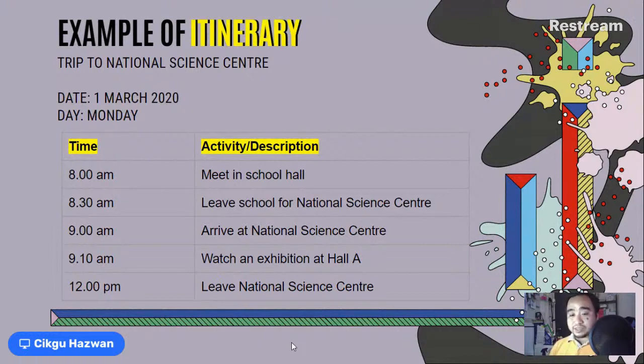Next, you can put the time and also the activity or the description of the programs or the event that is happening at that time. Please be reminded that an itinerary doesn't need to dictate each and every movement of the participants or of yourself. The activity or description must explain the event or the big activity or the main activity that's currently happening.